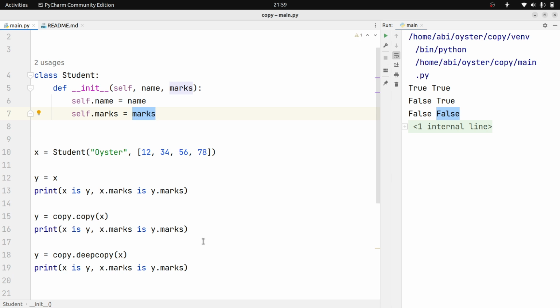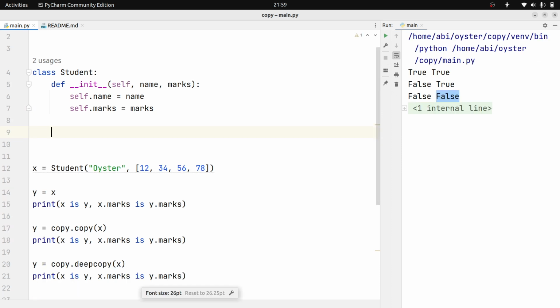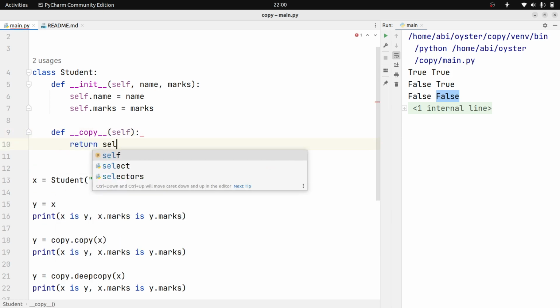Now let's have some fun. Here we saw that in the copy, x is y is false, meaning x is not y. So assume that you want this shallow copy to behave the same as an assignment statement. If for some weird reason you want that, what you can do is go to this class and add a magic method __copy__, then return self.